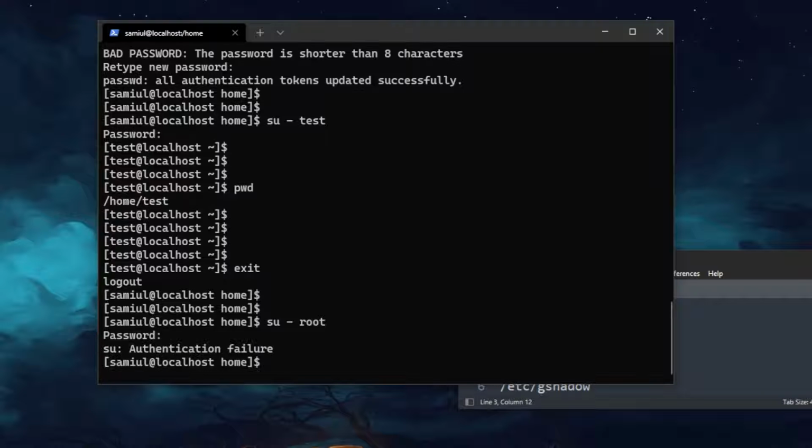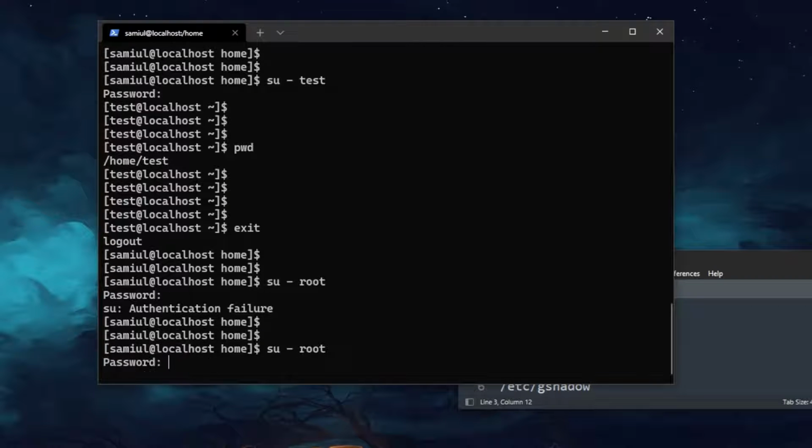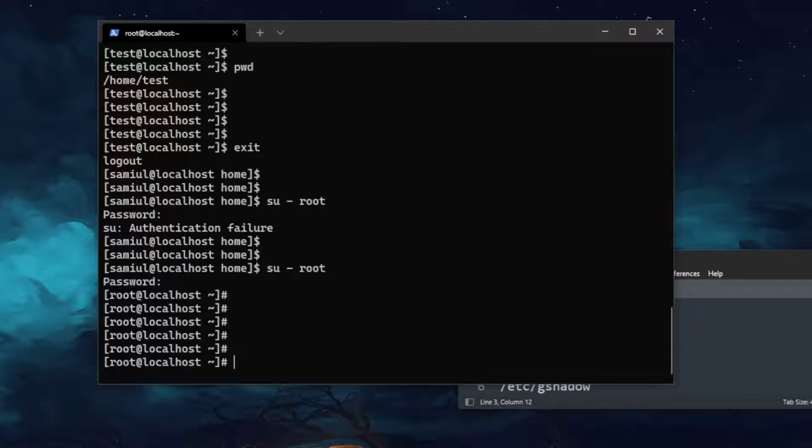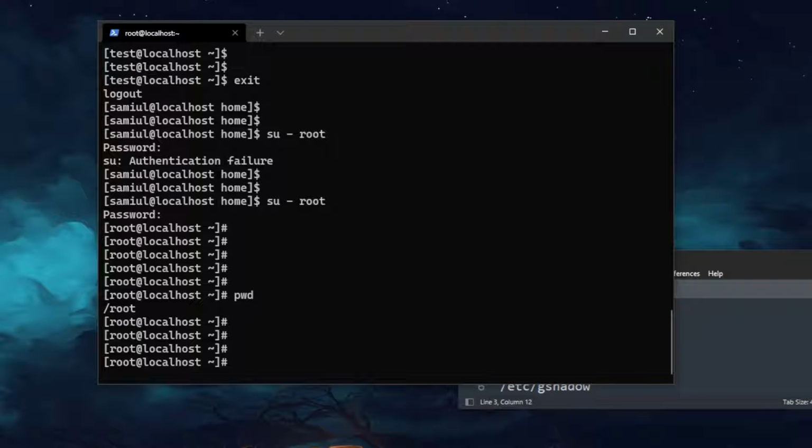Oops, I just typed the wrong password. Okay, now we are logged in as a root user. So the home of the root user is /root. Okay, whatever. So just go to the etc folder.